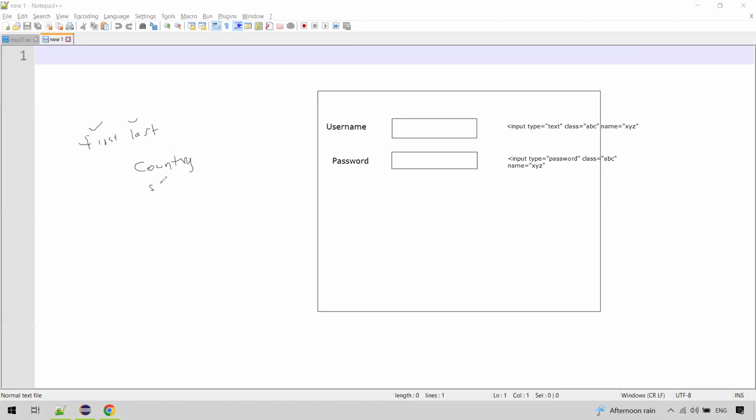Then I provide the state in which the person is present. That filters most of the part. Also say I provide the city. There could still be a chance that within the same city, there could be multiple persons with the same first name and last name. Then say I provide the street. Then there are lesser chances that there could be multiple persons with the same first name and last name.